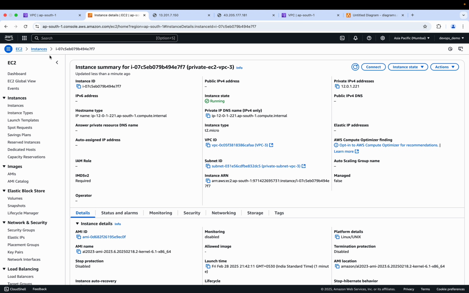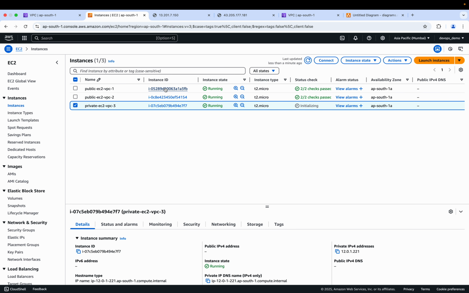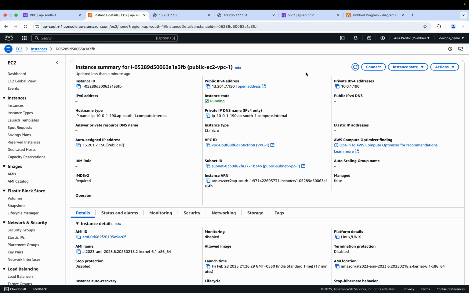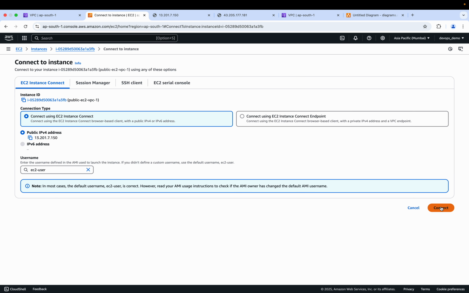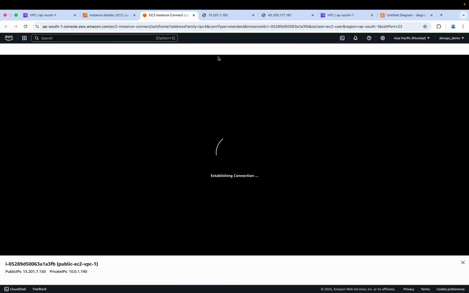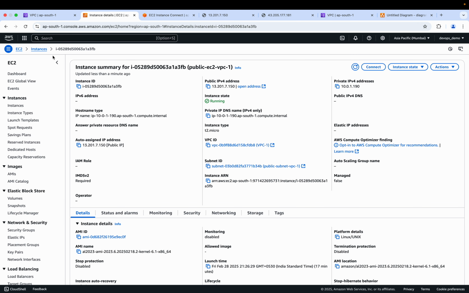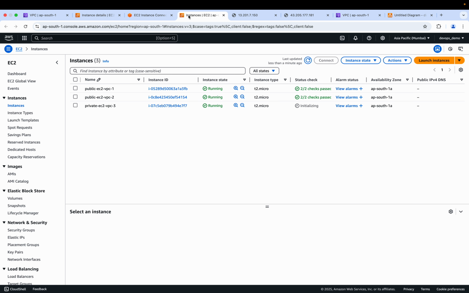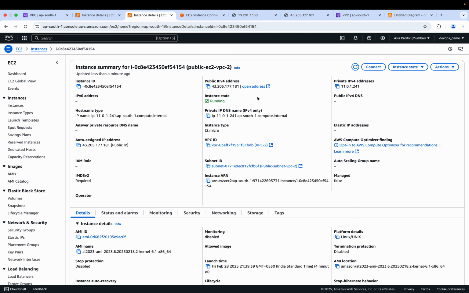So let's connect to this public EC2 first. I will be connecting to this public EC2, the first one, from the console itself. Public EC2 VPC1. So let's click on connect, and here I will just click on connect, and your EC2 should be connected. Let me open the other instances as well here. Let me click on instances, and we have this public EC2 VPC2.